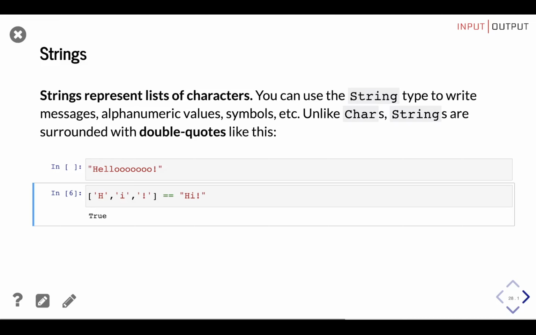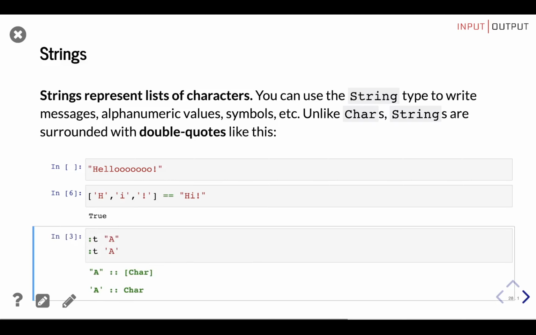What you can't use interchangeably in Haskell are single and double quotes. Strings written in double quotes are lists of chars written in single quotes, so these two are not the same.